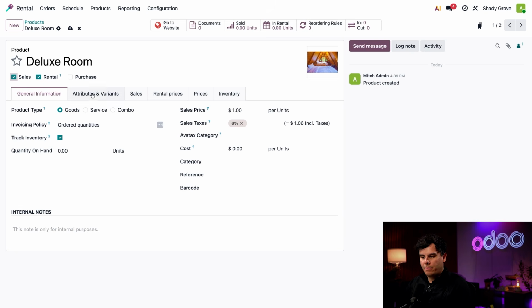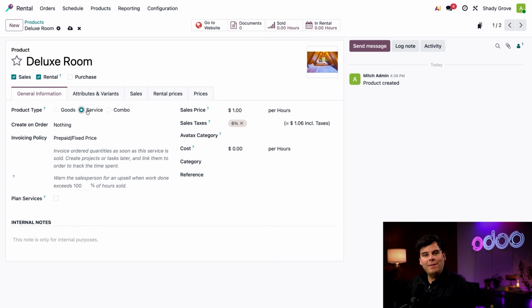So I'm going to set our product type for this reason as a service. And let's skip the create on order area right there because we don't need to use the project app for a regular room rental. Instead, we're also going to make sure that our invoicing policy right there is prepaid/fixed price. And that's standard for hotels to secure funds up front.